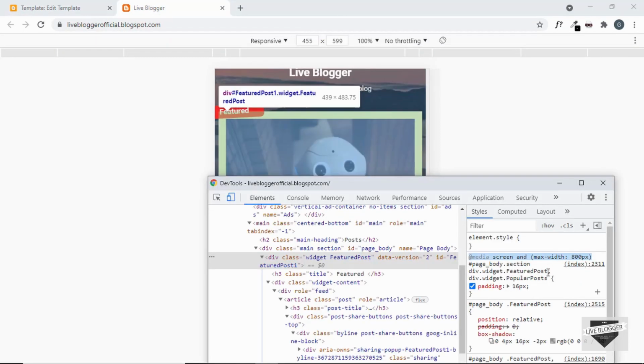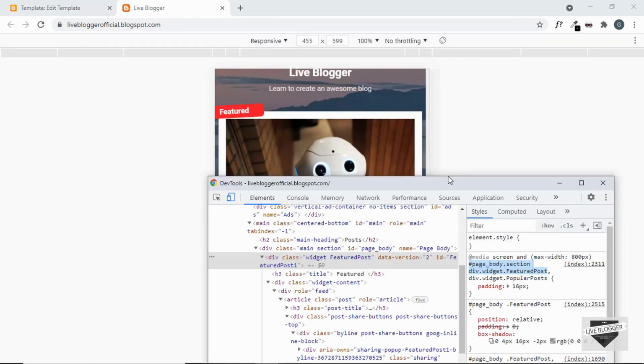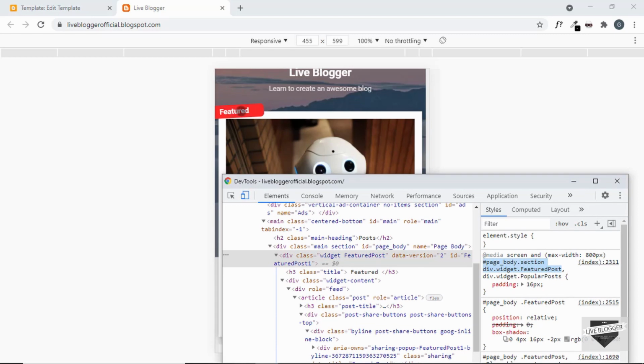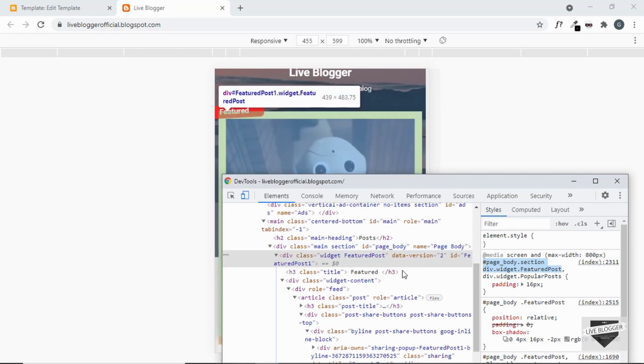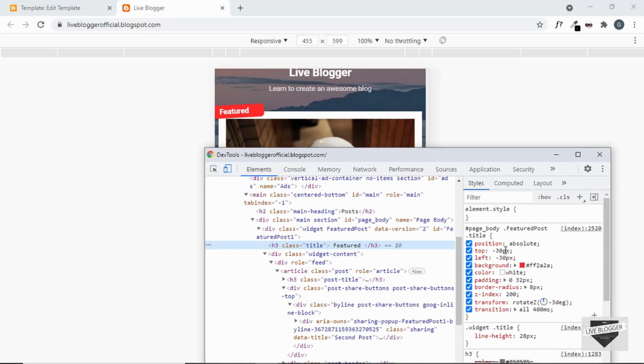So this is the selector that is being used. So let's copy this and let's paste it over here. And here we'll just type padding of 0. And we'll also move this title a little bit to the right when we are in the mobile version. So let's select that. And here we can see for the left we have a value of negative 30 pixels. Let's increase it and let's go up to 16 pixels. And we will also remove the rotation.